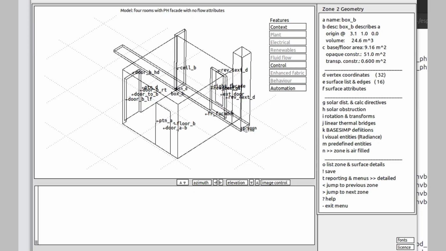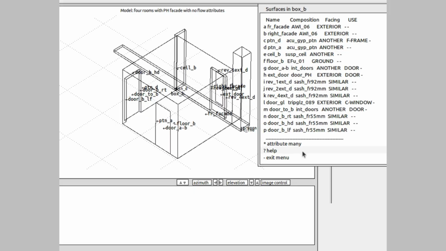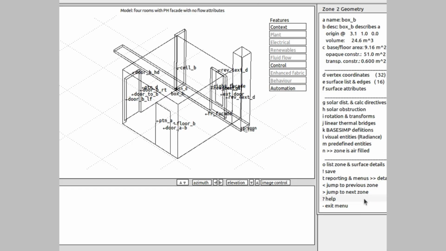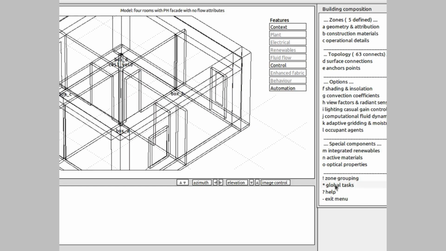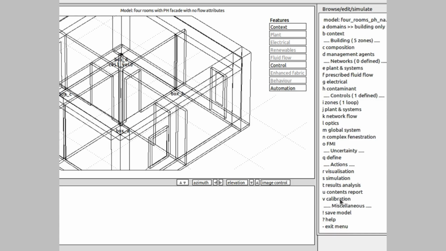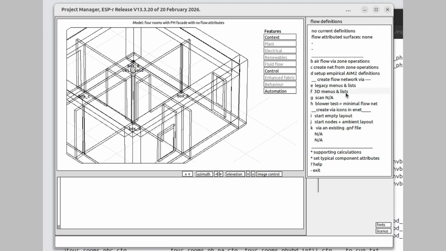For the room where the blower door will be placed, we'll place the infiltration orifice on another surface to avoid confusion. Now let's go into the overall menu that allows us to choose how we want to approach airflow. We've got lots of choices. In this case, we're going to choose blower door test to minimum flow net.